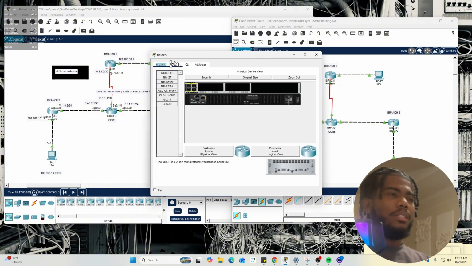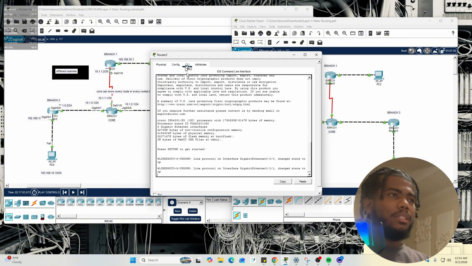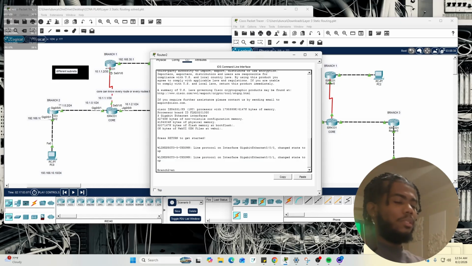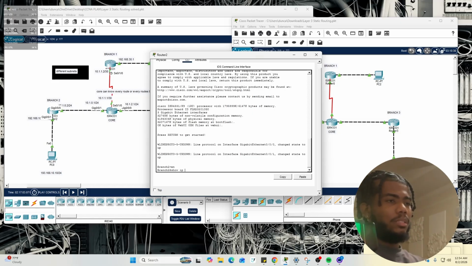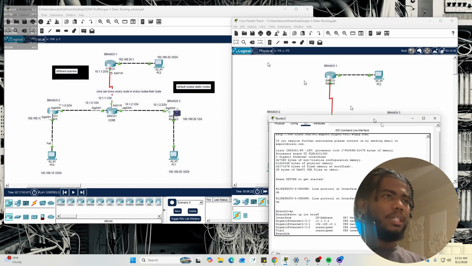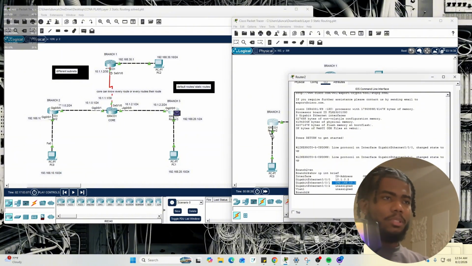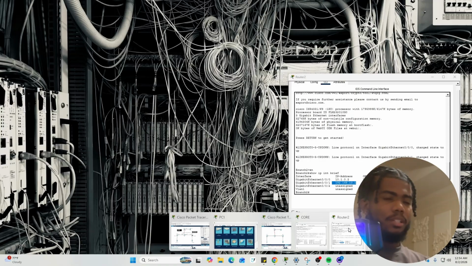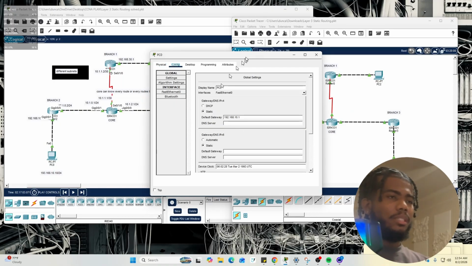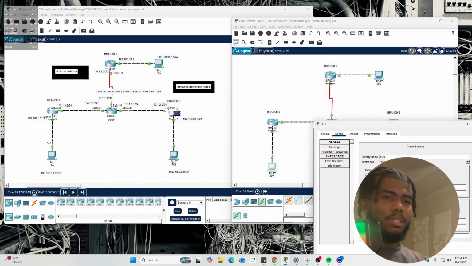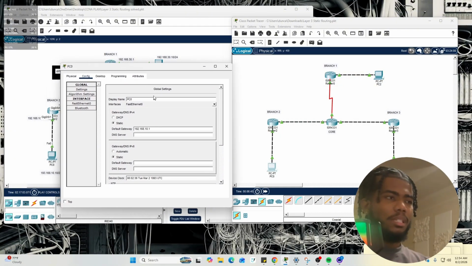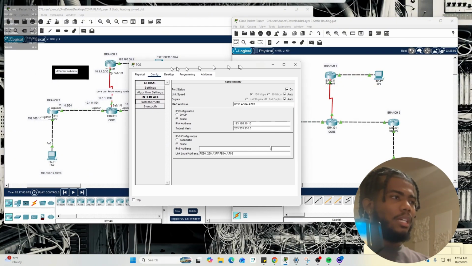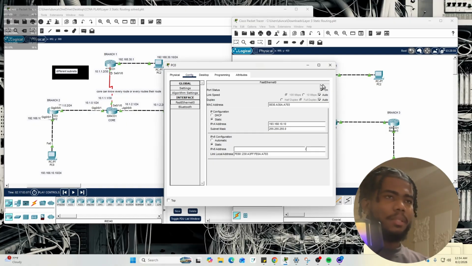If we go to this router and do show IP interface brief, we can see that the gateway that connects to the PC is 192.168.10.1. The PC is supposed to have this gateway, so we can see that that's correct, right? And then we can see that we have this address here.